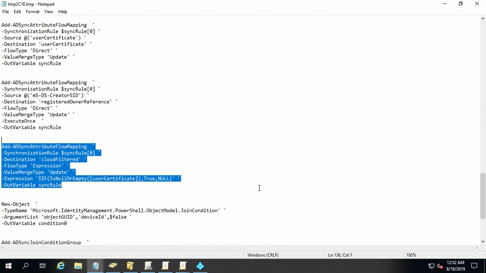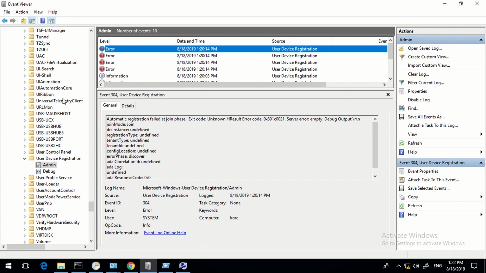Now, the last thing that I would like to cover here is that we'll make internet available on that particular client machine, remove it from the domain, and again domain join it, and see whether the user certificate is getting populated or not. So I'll pause this video, remove the machine from the domain, make sure that the internet and all those endpoints are available, and then I'll resume the video.